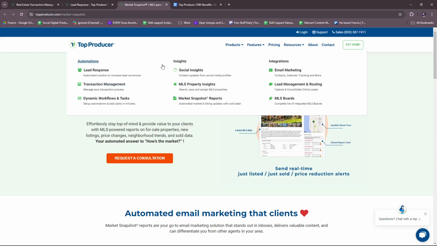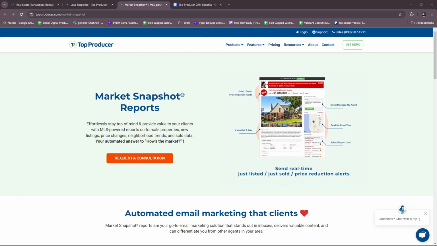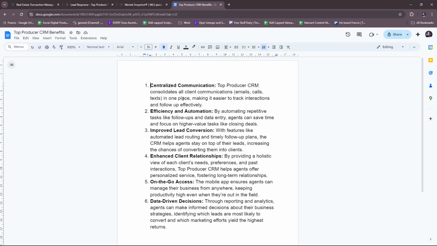And finally, for reporting and analytics, Top Producer CRM provides performance analytics on leads, transactions, and overall agent productivity. Now, the product helps identify which marketing channels are most effective and offer insights into client behavior. Now, if you're wondering what are the other benefits of Top Producer CRM, we actually have a few listed right here. So for Top Producer CRM, you'll have a centralized communication. Now, Top Producer CRM consolidates all client communications, including emails, calls, text, in one platform, making it easier to track interactions and follow up effectively.